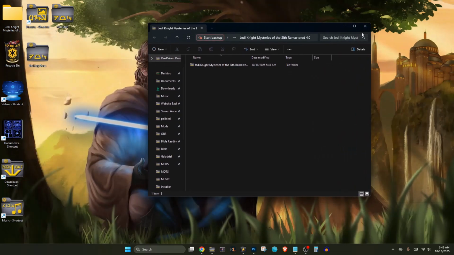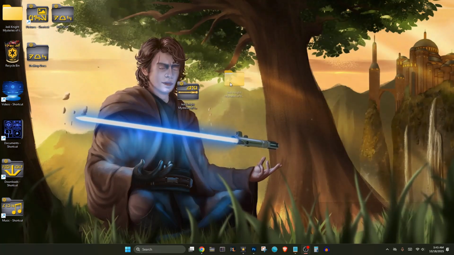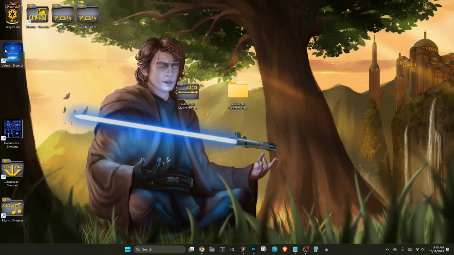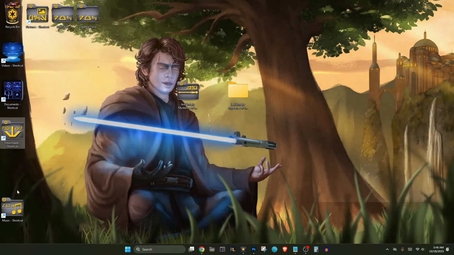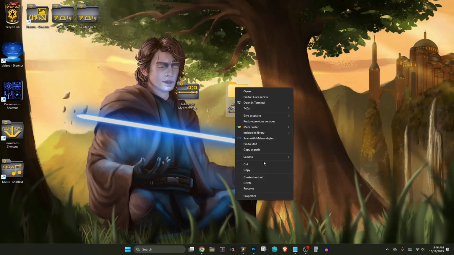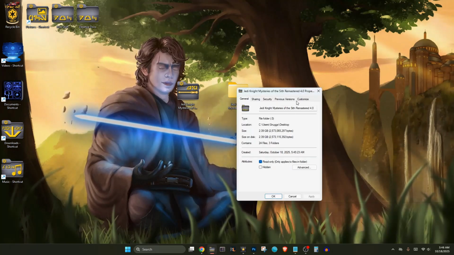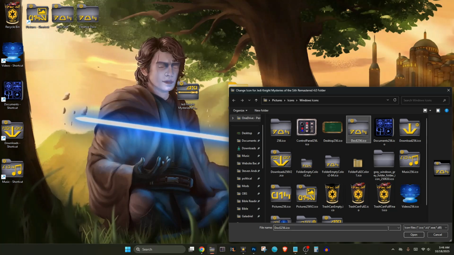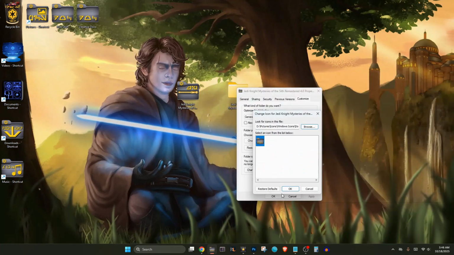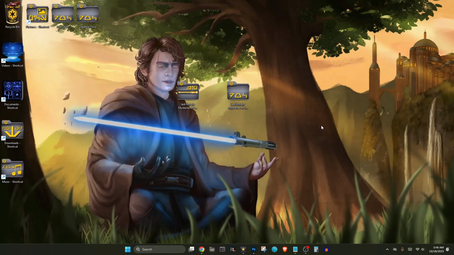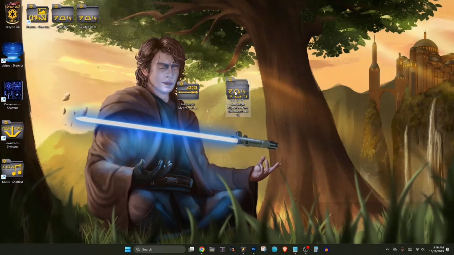Okay, cool. So now we have this Mysteries of the Sith folder here on the desktop, and I'm going to change that icon because I have my custom icons here. So let's change the icon to my docs icon. Cool. Apply and refresh. Perfect. Now we got this icon.